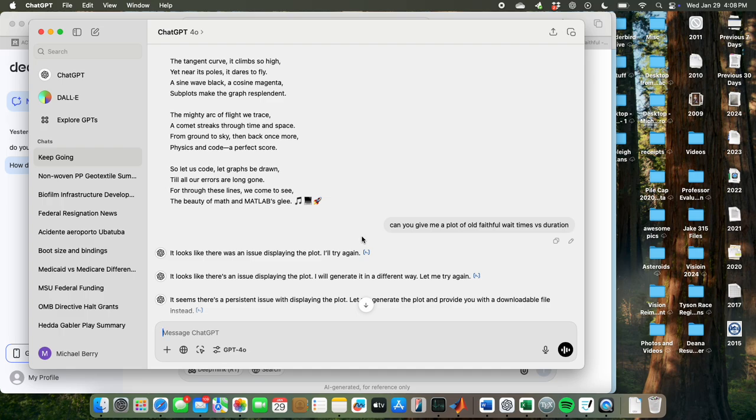Art of flight we trace, a comet streaks through time and space, from ground to sky, and then back once more, physics code, a perfect score. Let's code, let's graph. Graphs be drawn till all our errors are long gone. Through these we come to see the beauty of math and MATLAB's glee.